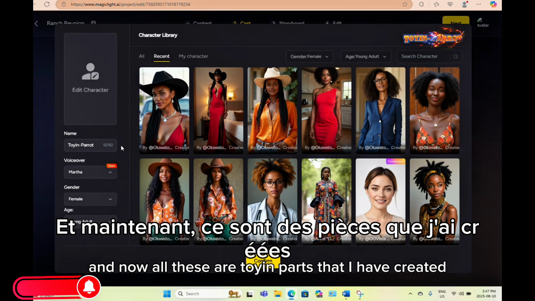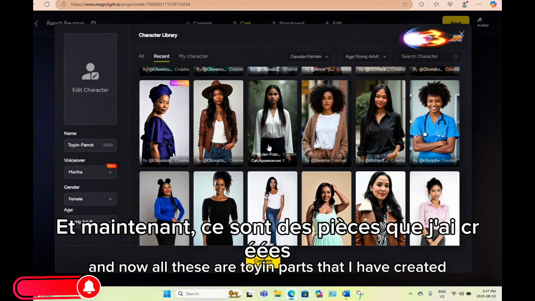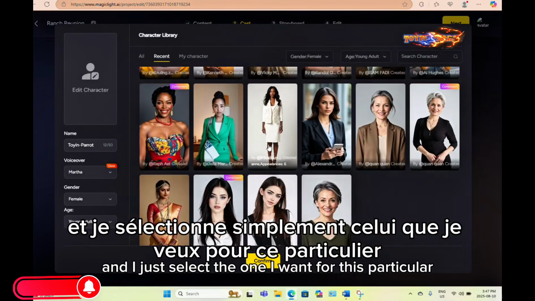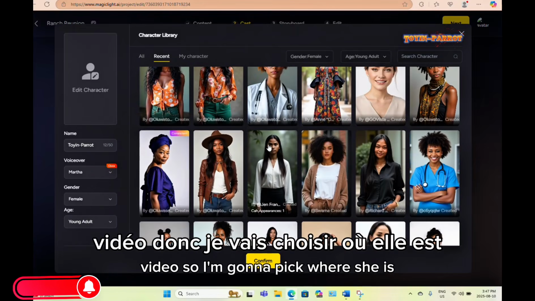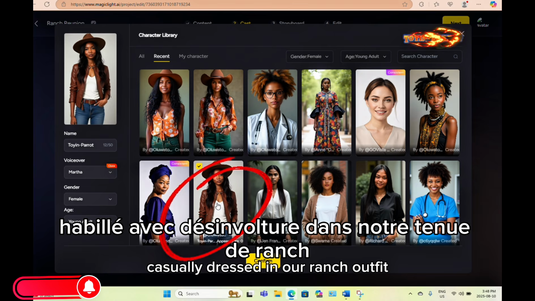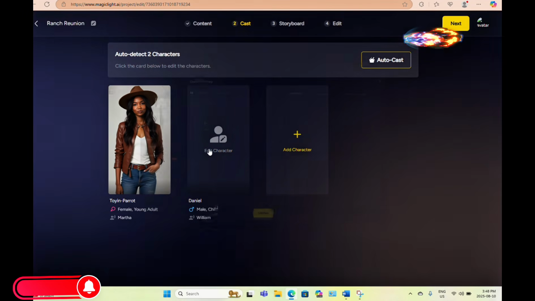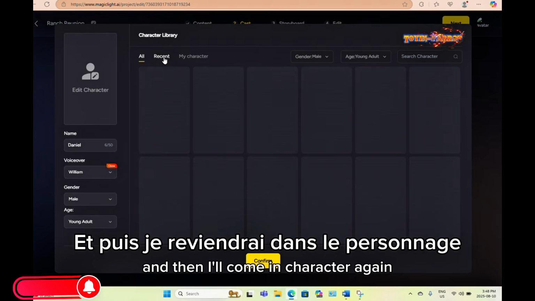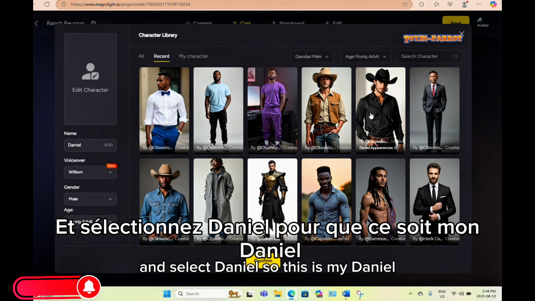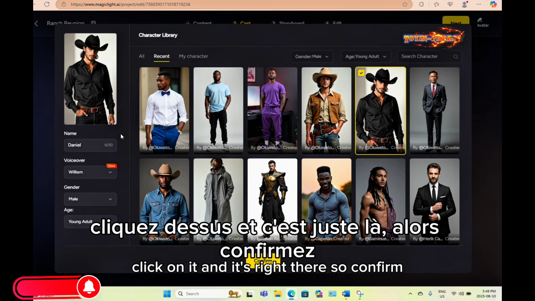You want to click on the recent character. And now all these are Toyin parrots that I have created, and I just select the one I want for this particular video. So I'm gonna pick where she is casually dressed in our ranch outfit, which is this one with the brown jacket. And then I'll come to character again and select Daniel. So this is my Daniel. Click on it and it's right there. So confirm.